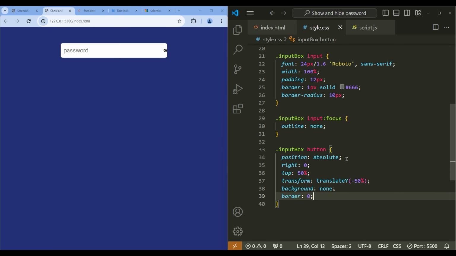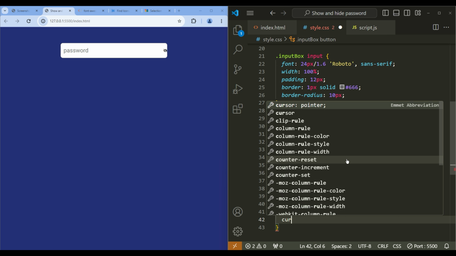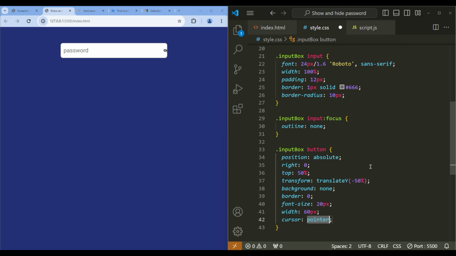Finally, let's increase the size of the icon by using font size 20 pixel. Let's also apply some width 60px, and finally let's apply cursor pointer. If you check the preview, it is now looking exactly the same as in the design.